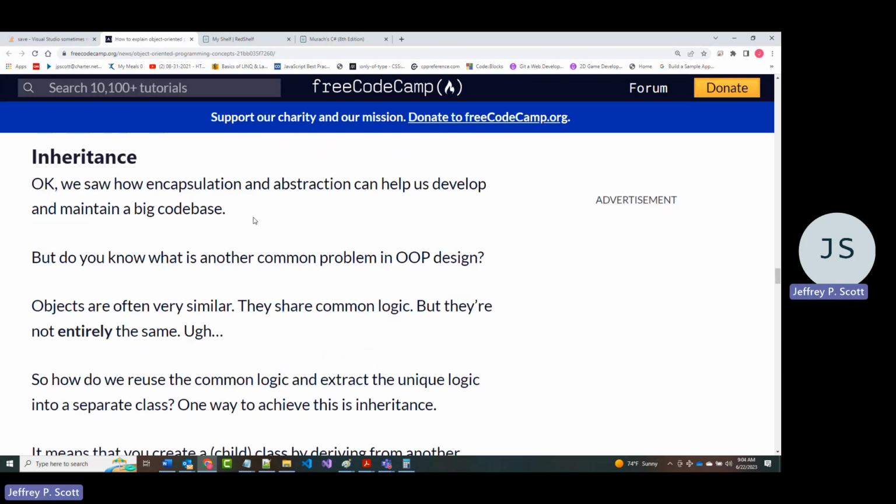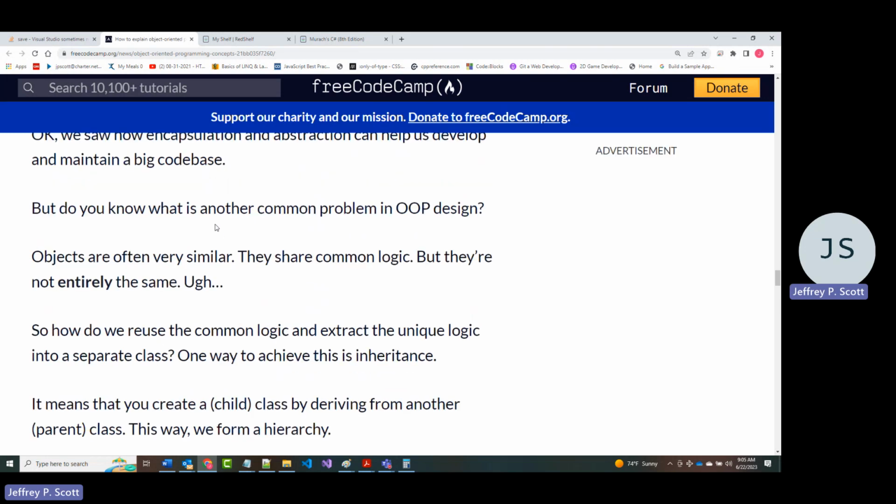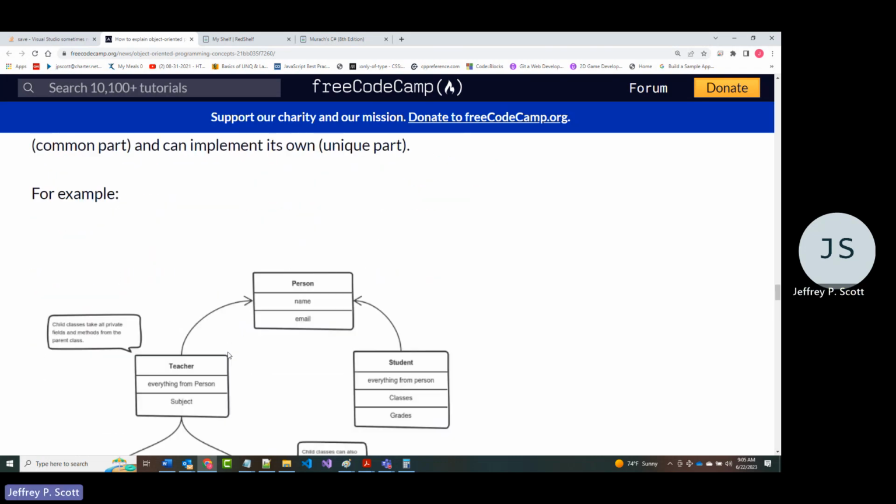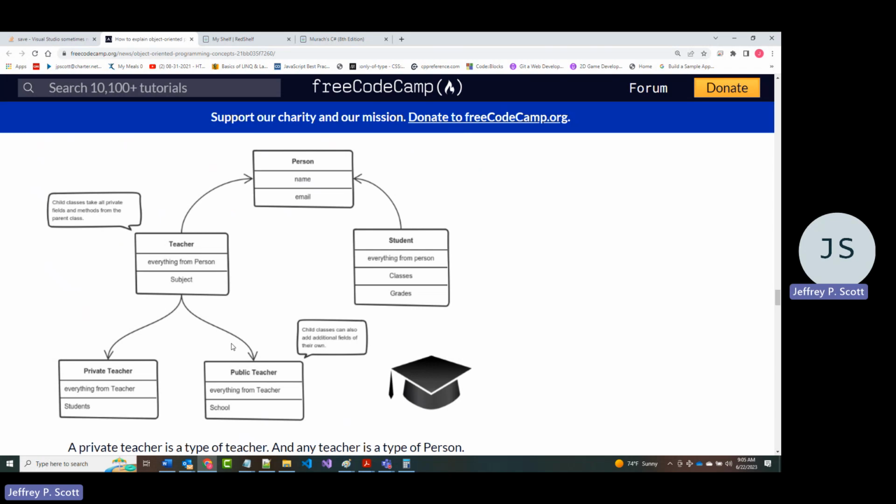Inheritance, we talked about before, that a lot of times when you create something, you'll create something else that's very similar to what you created to begin with. So, as it says there, you can reuse common logic and then bring in new unique logic. So a child can do everything the parent can do and typically more. The child class reuses all the fields and methods of the parent class and can implement its own as necessary. And they give an example, not even that different from what I showed you.